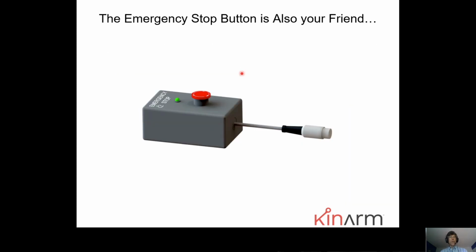And another friend, just to remind you, is also the emergency stop button. Again, this is particularly relevant when you're playing with loads. If you're applying a loading condition for the first time and you're testing the system on yourself, you want to have a way to turn things off just in case you've made a programming mistake. This is always a very important thing.